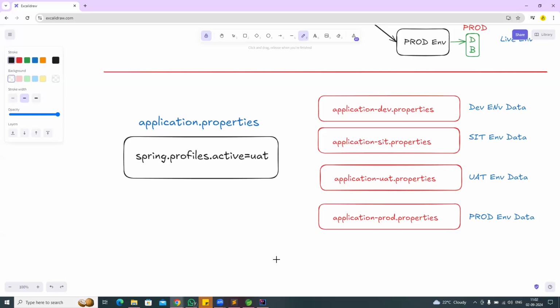And if you want to deploy your project in the production, spring.profiles.active is equal to prod. Then your application will be connected with the production database. Production properties file it is going to load. So instead of changing 100 properties every time, we are going to change only one property in the base properties file.